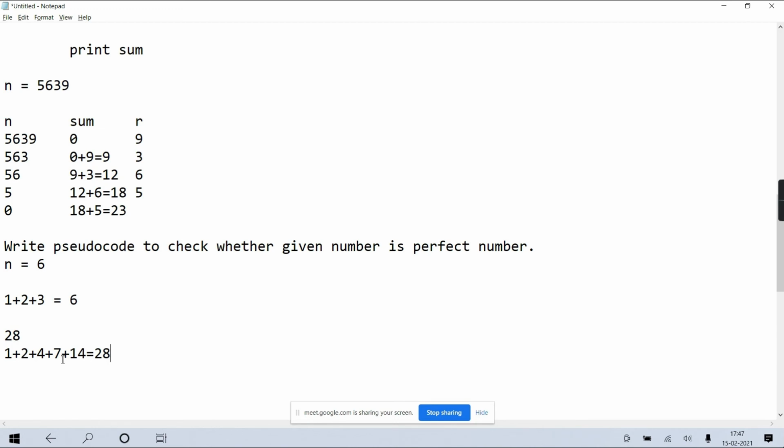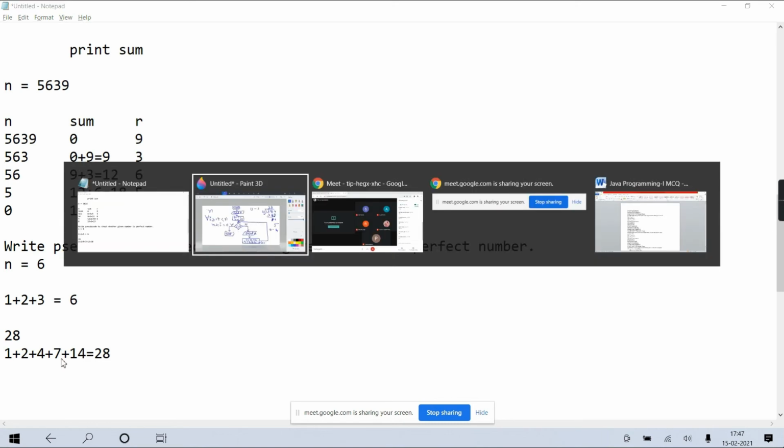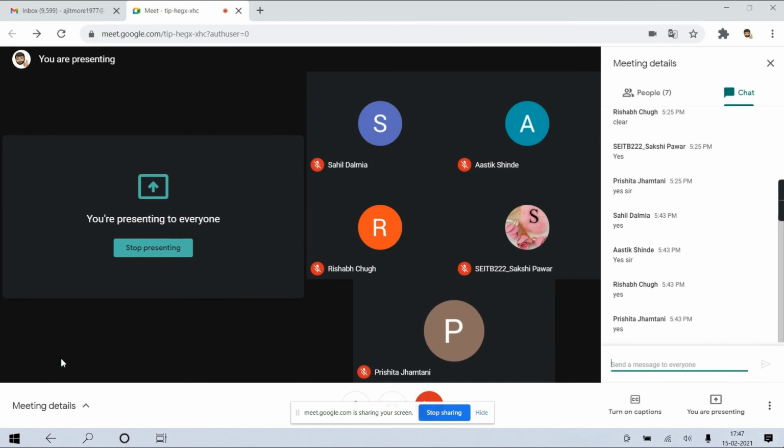Okay? So can you write an algorithm or a pseudocode to check whether the given number is a perfect number or not? You can try. Let's see, you people.